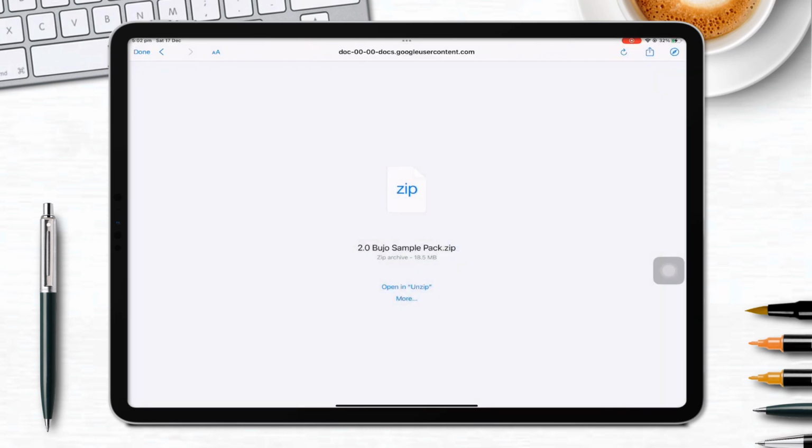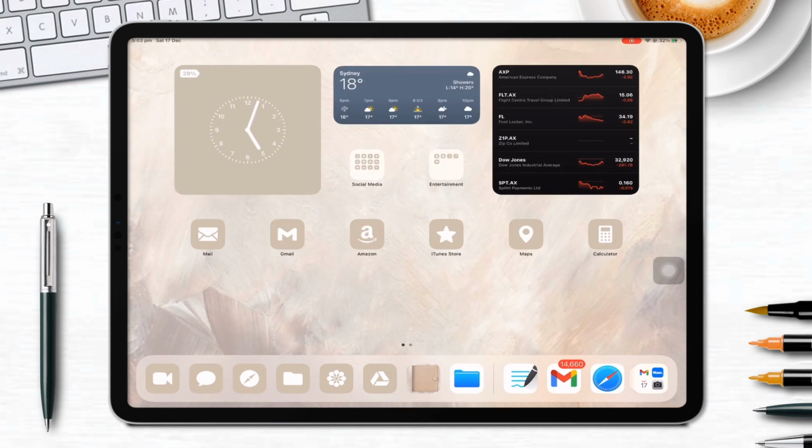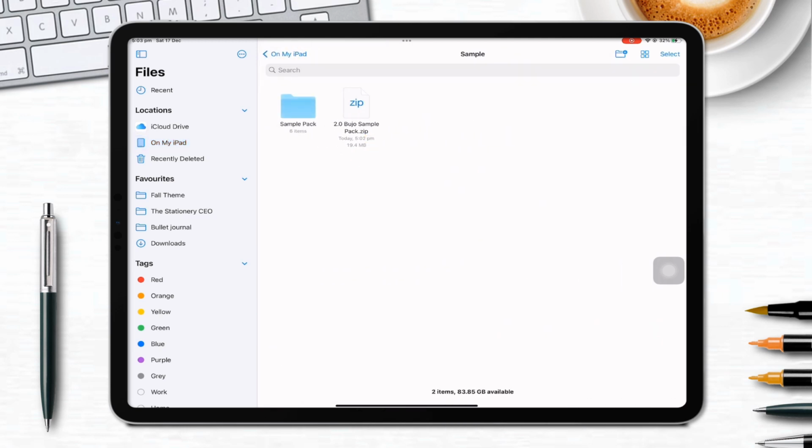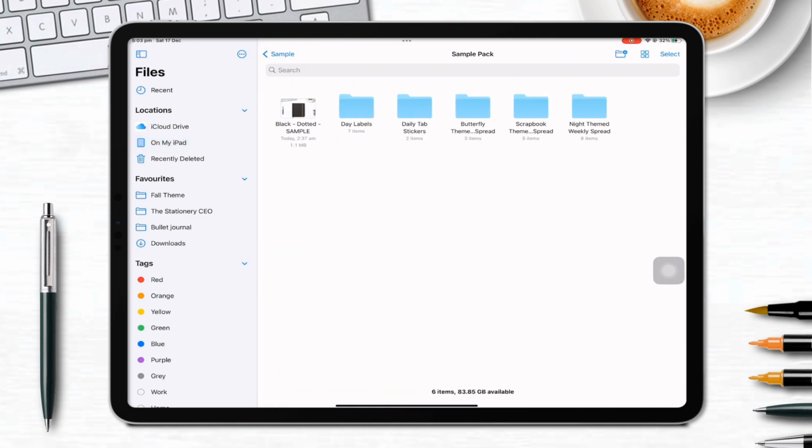Now go back to your iPad home screen and go to the Files app and find the zip file you just downloaded and saved. Tap on the zip folder and it should automatically generate the folder that includes the sample bullet journal and included digital stickers in the sample pack.